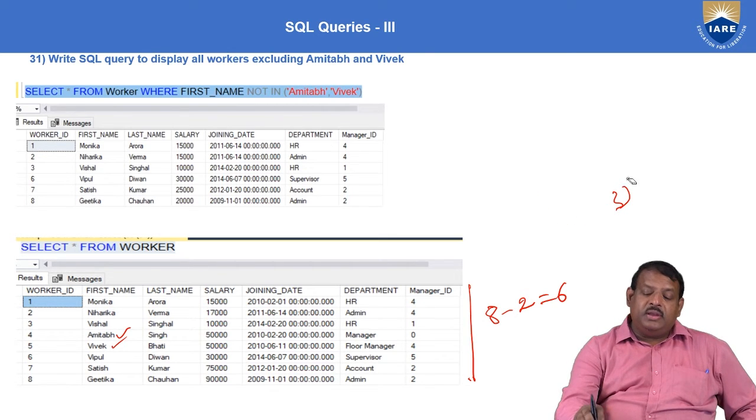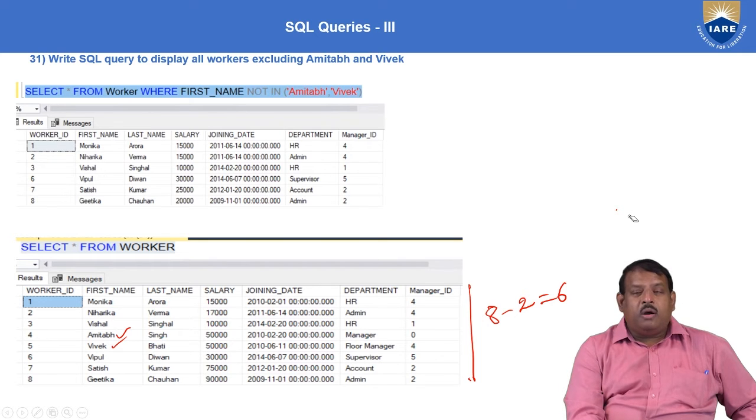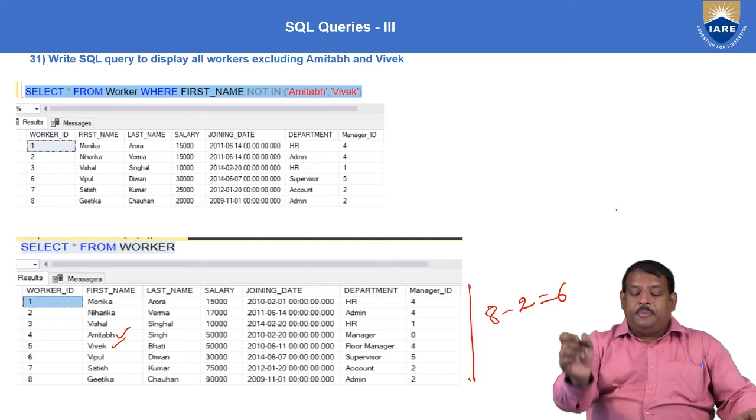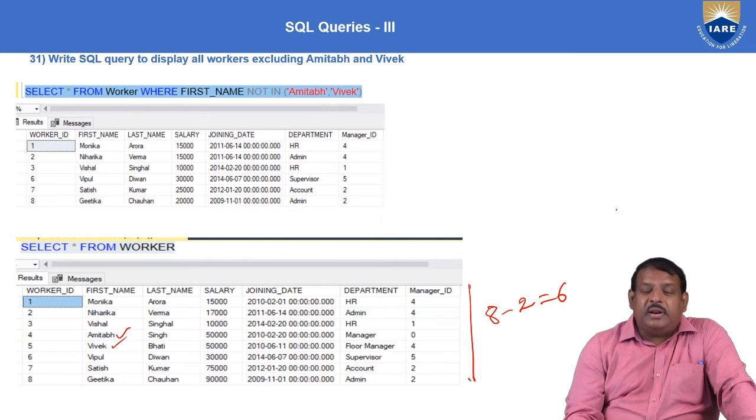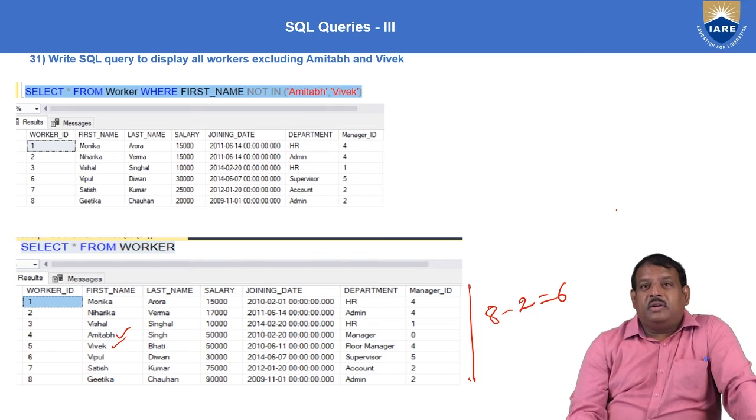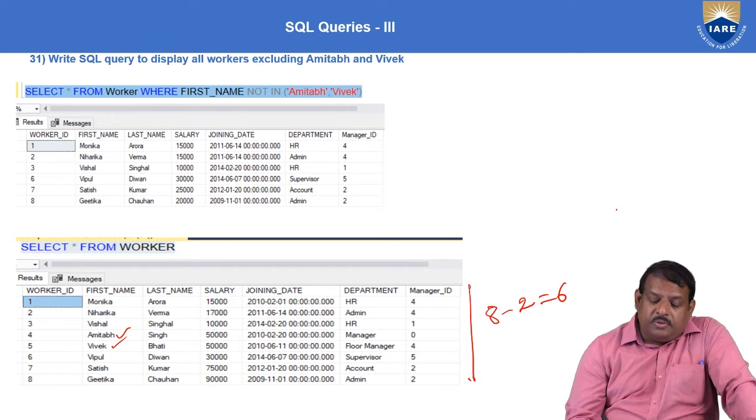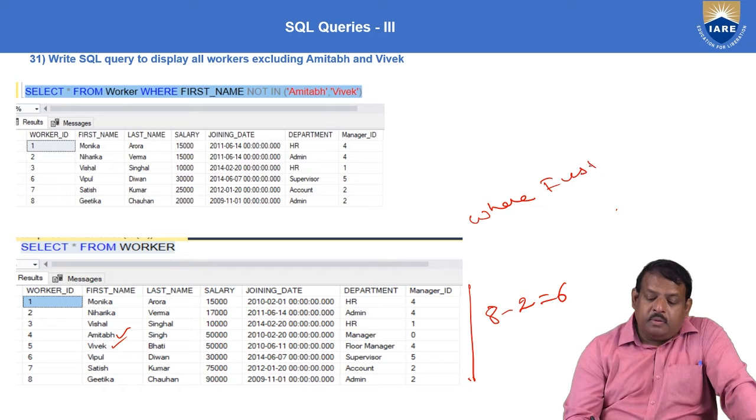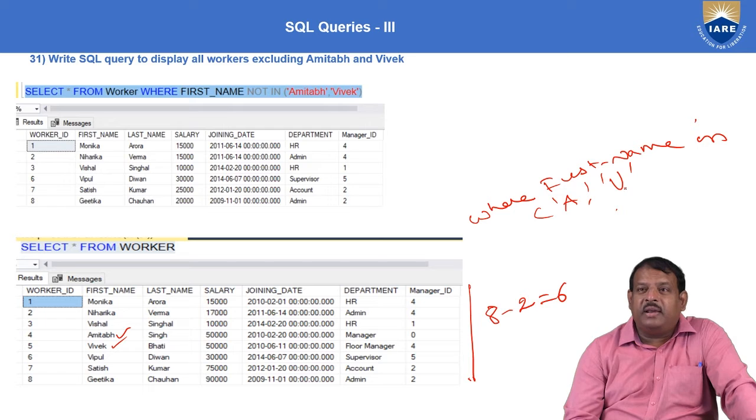The given query is to display all the workers excluding Amitabh and Vivek. For that, first we'll write a simple query to get the workers who are Amitabh and Vivek. So we'll write select star from worker where first name in Amitabh, Vivek. As it is a varchar field, a character field, we have to enclose them in single quotes.